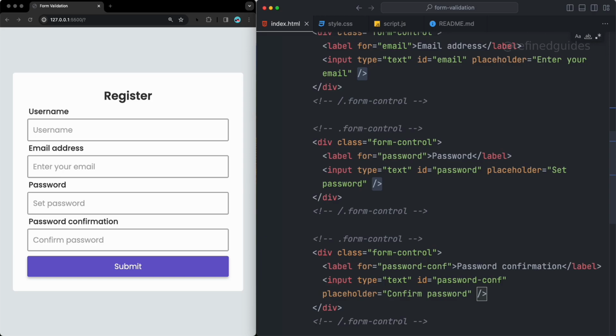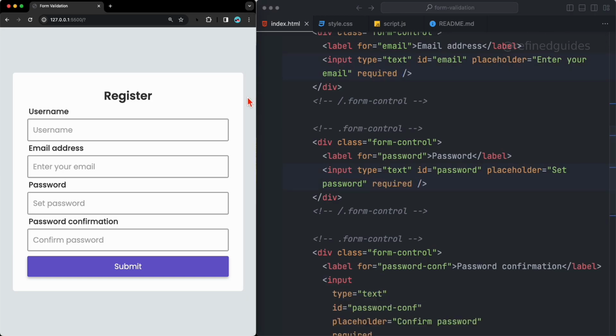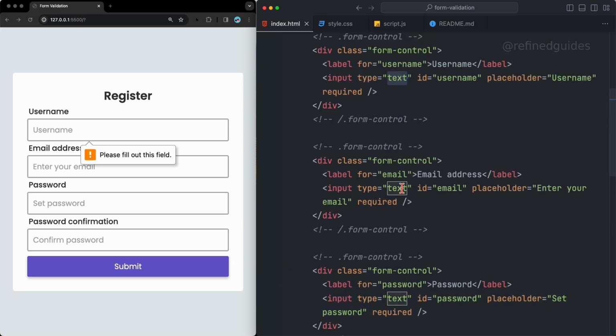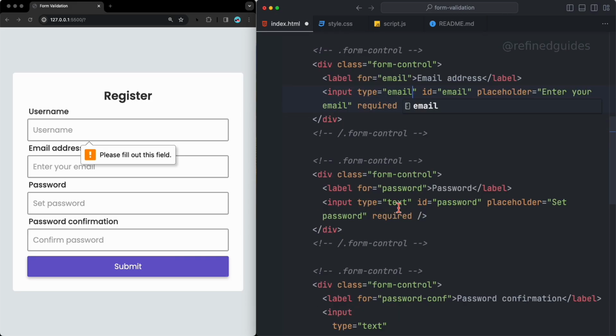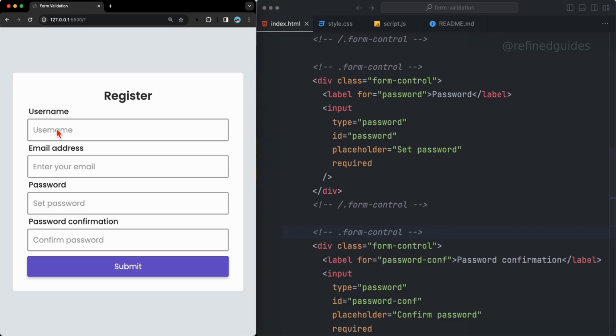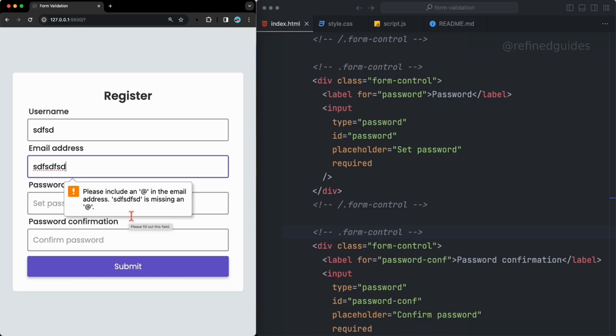First, I'm going to select all the input fields and set the required attributes, so that when I submit an empty form, I will not be able to proceed. Next, I'll set the proper type for each input. The username is text, but the email type should be email. As for the password inputs, the type should be password to mask the value. Now, I will get an error if I provide an invalid email.